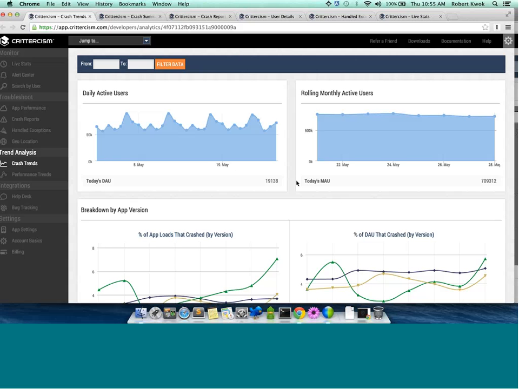So if the app crashed, or if there's a network request that failed, we want to provide that performance context around these metrics that companies are tracking.